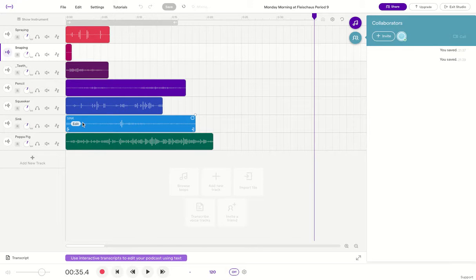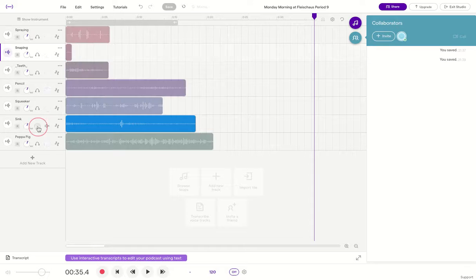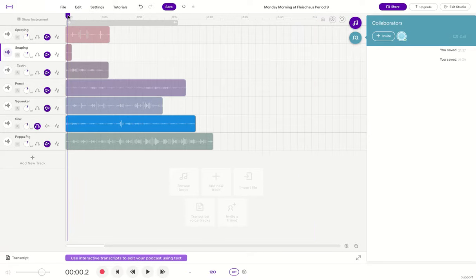If I want to rename the clip, so this is the sink running, I can hear that by itself by clicking the headphones. Now it's just going to play that by itself. Very fascinating. Okay, so there's the sink.